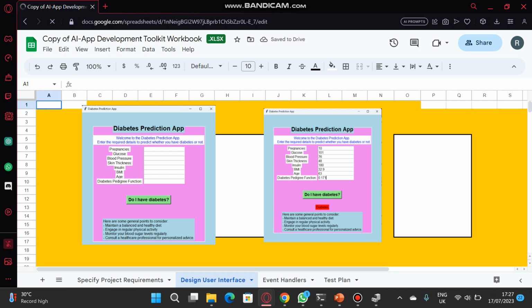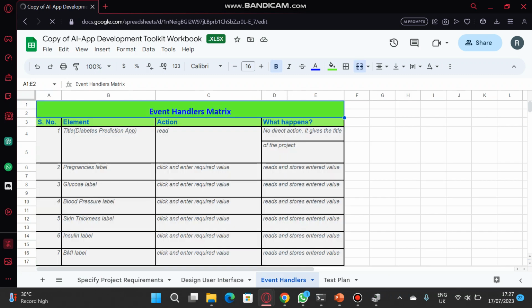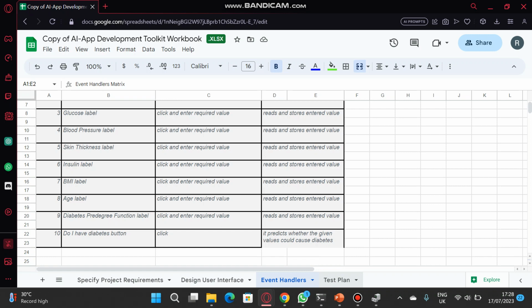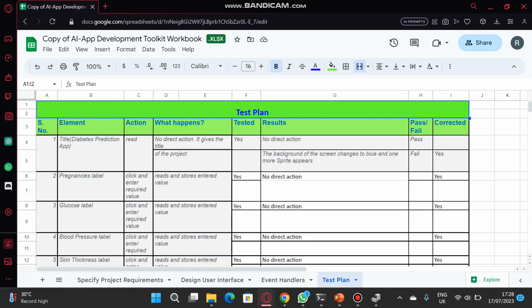So as you can see, this is the user interface of the app. Then I move on to the event handlers. So you can see title, the action is read, the pregnancy is label, the action is click and enter, glucose label, click and enter, and the same thing for all the buttons. Then the test plan, I tested all of these labels and buttons, and these were the actions.